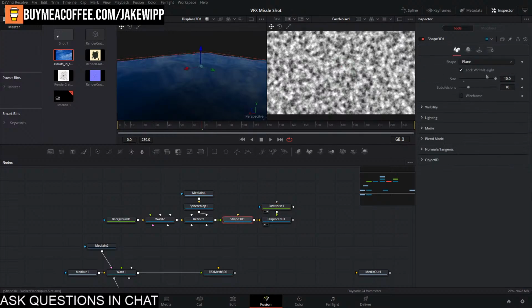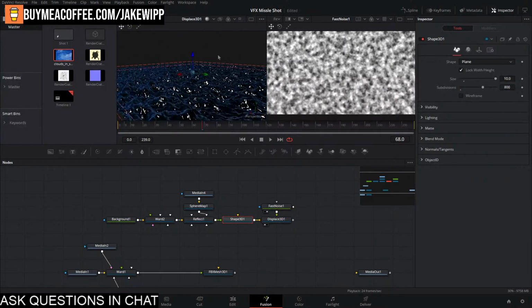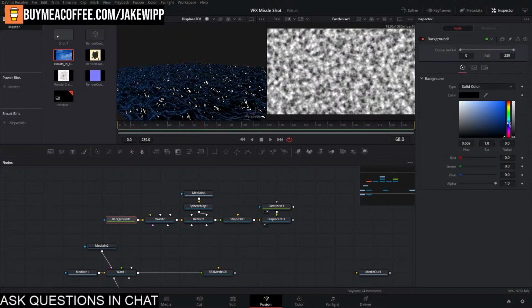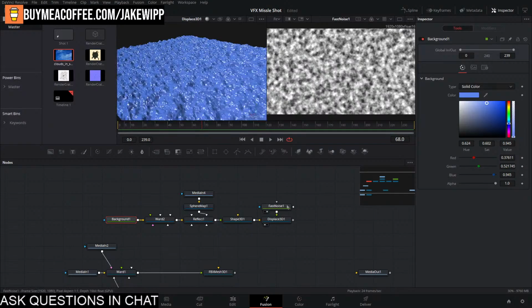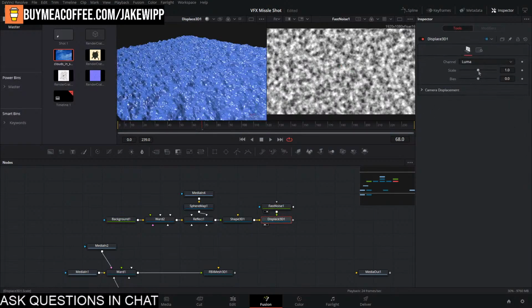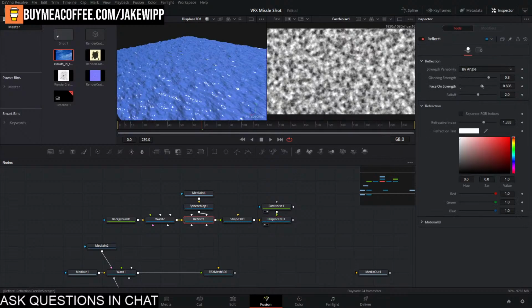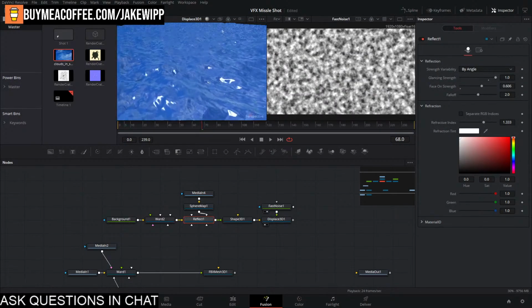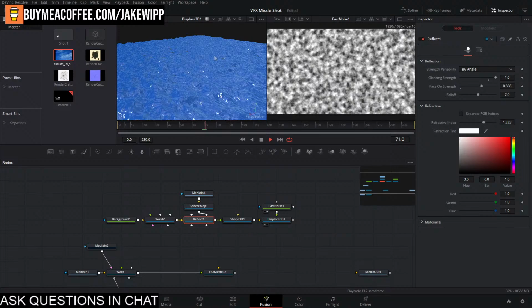And inside the shape 3D, let's bring the subdivisions up to about 800. There we go. So that's looking kind of weird. And we need this background to be like a blue. Maybe a lighter blue. Okay, something up there. Let's bring the fast, or in the displace, bring this down. Then in the reflect, add some face-on strength and glancing strength. So there we go. That's looking pretty good. I got a bunch of waves.